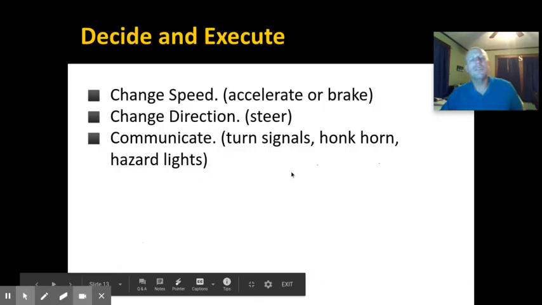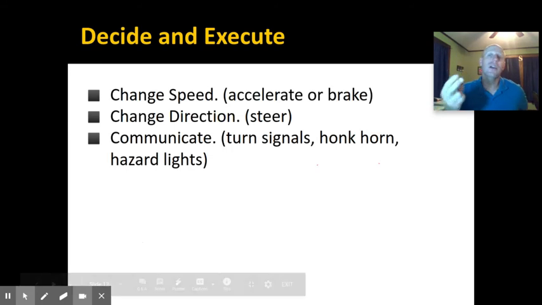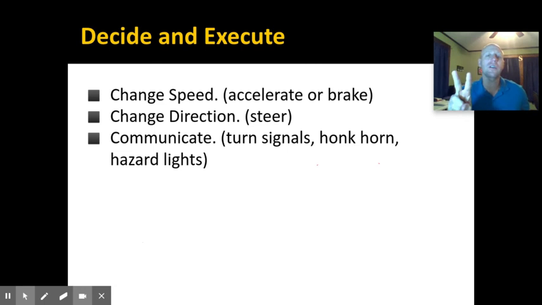So now that we've talked about identifying and predicting, we've got two more steps to talk about, and those two steps are decide and execute. And we're going to talk about these together because otherwise it just seems a little redundant. They are actually separate steps, but one leads directly to the other.